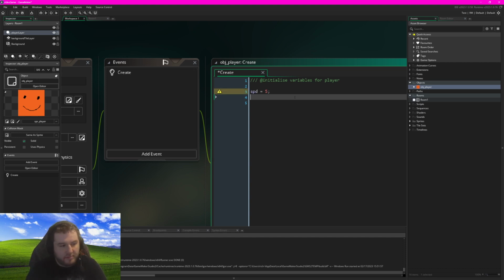Now what will happen is it'll go blue, like it has just done there, and it'll be orange. The reason it's orange is because it's not being used. It says it's only been referenced once, if you look. So that's fine. We will use these eventually.